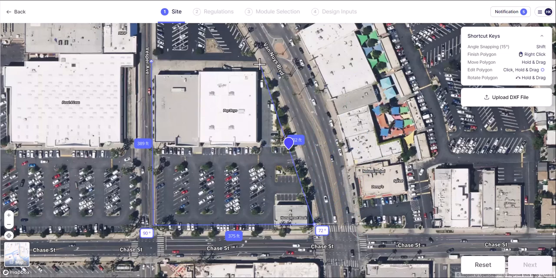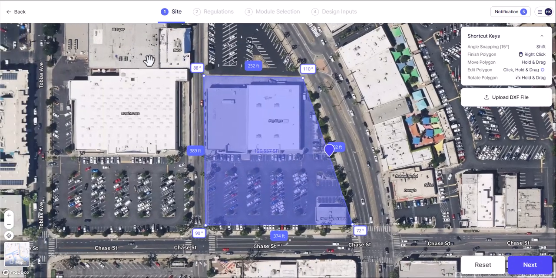Okay, now I'll finish drawing the boundaries. To close off the boundary, you can right-click, or move back to the first dot and left-click at the first dot. And if you already have DXF files, which is widely used for CAD, find this Upload DXF Files button.